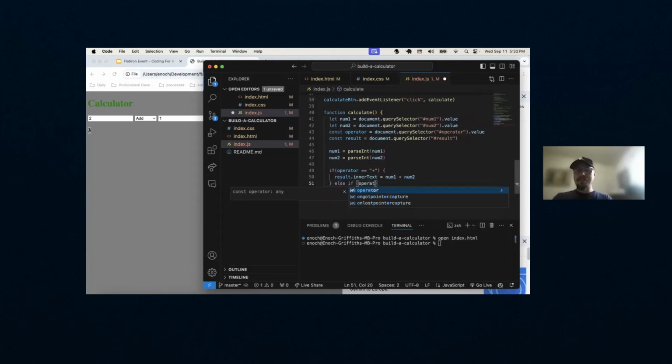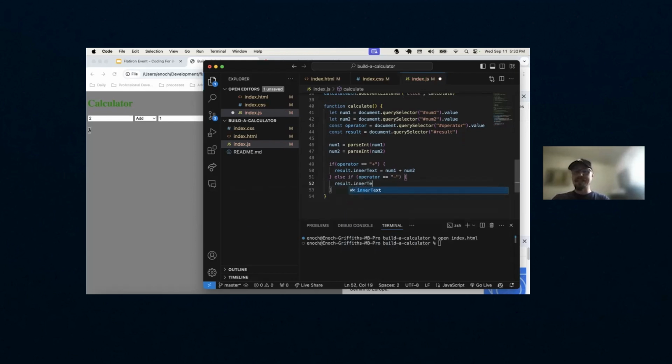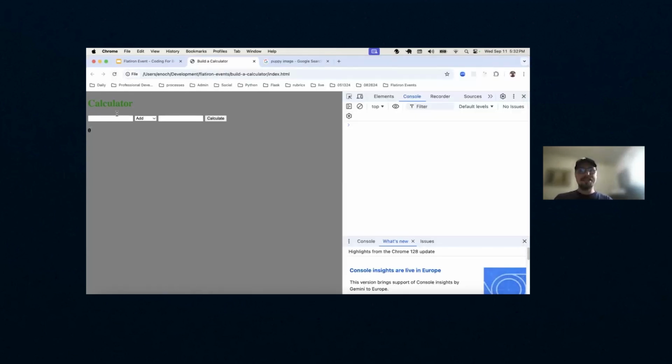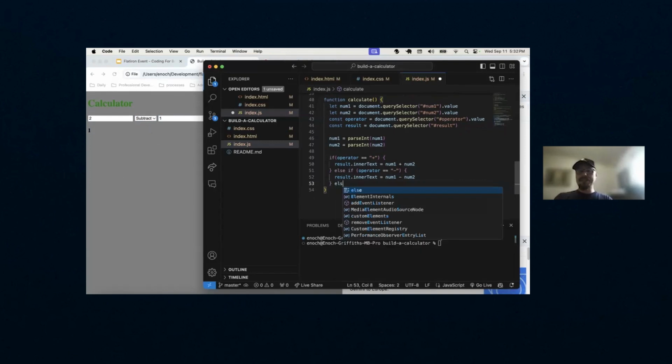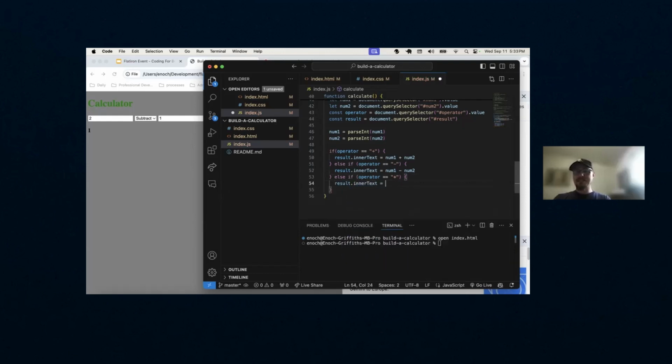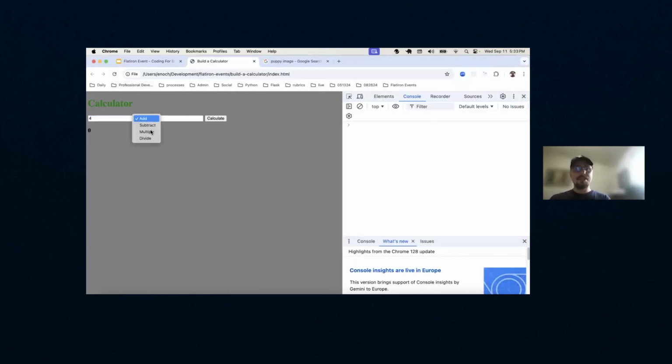So we're going to say else if operator is equal to subtract, then it's going to be kind of the same thing. We're going to say result.innerText equals num1 minus num2. So let's check it. We'll refresh. We'll say 2 subtract 1, calculate, and it subtracts to 1. We'll do our multiplication. So else if operator equals multiply, result.innerText equals num1 times num2. Kind of a rinse and repeat. Let's test this one out. I'm going to refresh. So let's do 4 divide, or sorry, that was multiply. So we're multiplying 4 by 2 to give us 8. Calculate, and there it is.